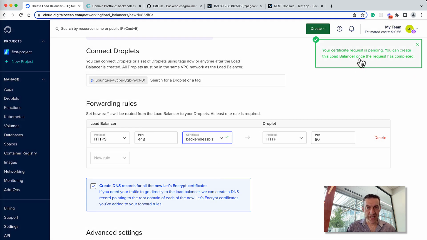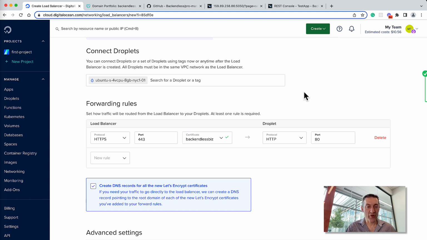So the certificate request is pending. And now it has been verified. So now we're good to go to create our load balancer. However, we're not really done with the forwarding rules. The behavior that I want is that whenever I type in backendless.biz with HTTPS, which is port 443, I want the console to open up. What that means is that I need to forward all the traffic coming on this port into the load balancer, and I want it to be routed to my console port.